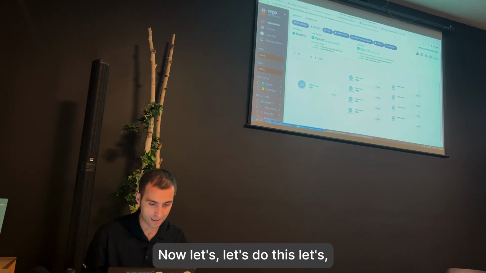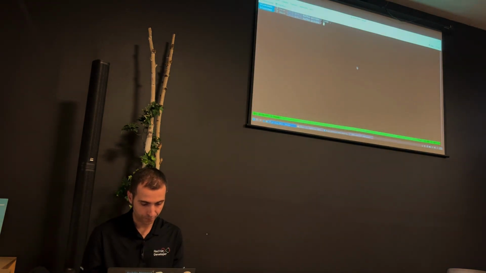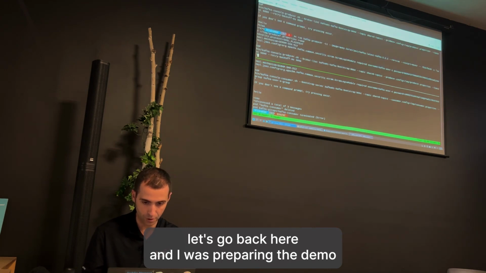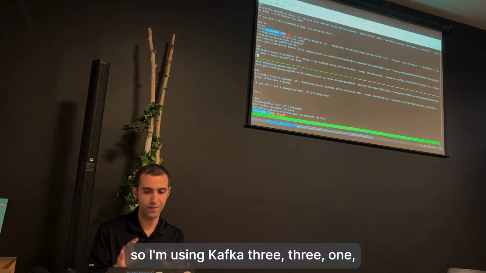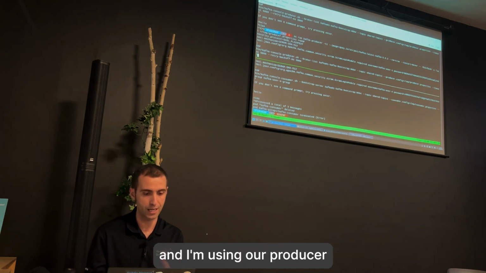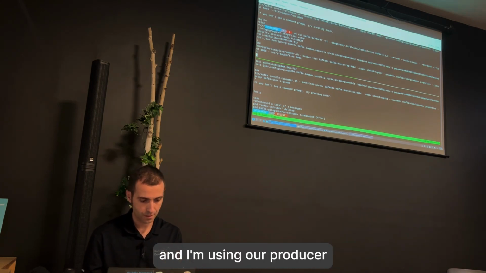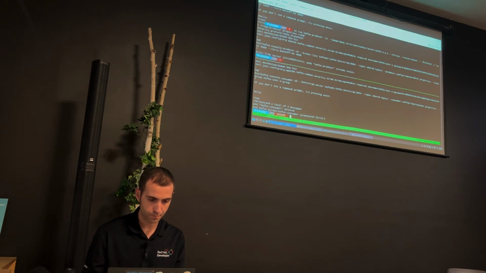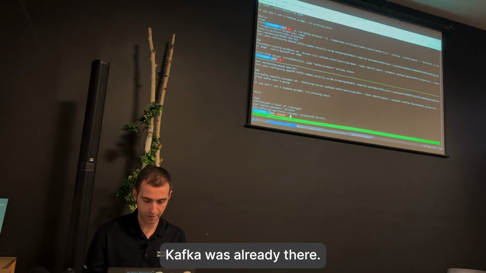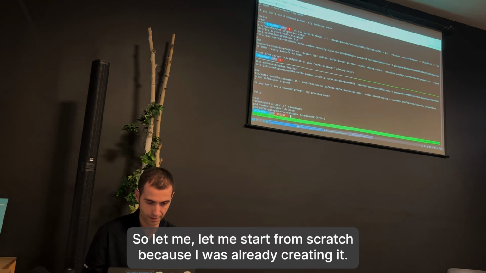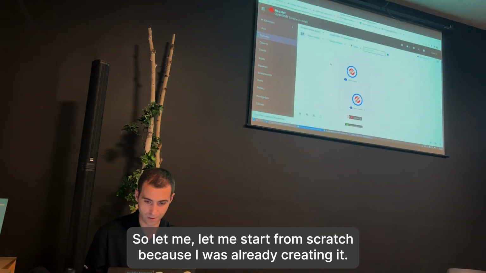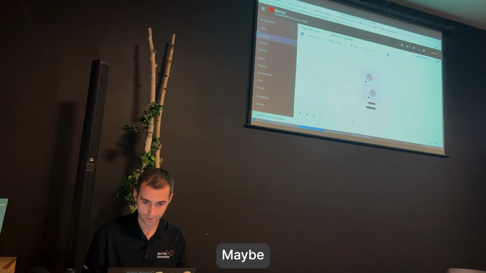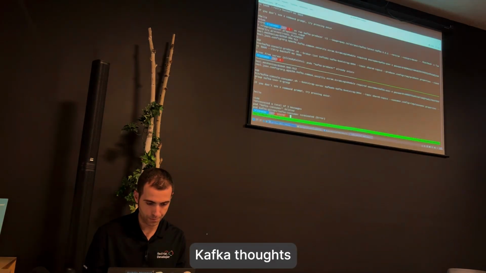Now, let's do this. Let's go back here, and I was preparing the demo. So I'm using Kafka 3.3.1, and I'm using a producer and a consumer. Kafka was already there, sorry. Let me start from scratch because I was already creating it, maybe. Kafka GitOps.